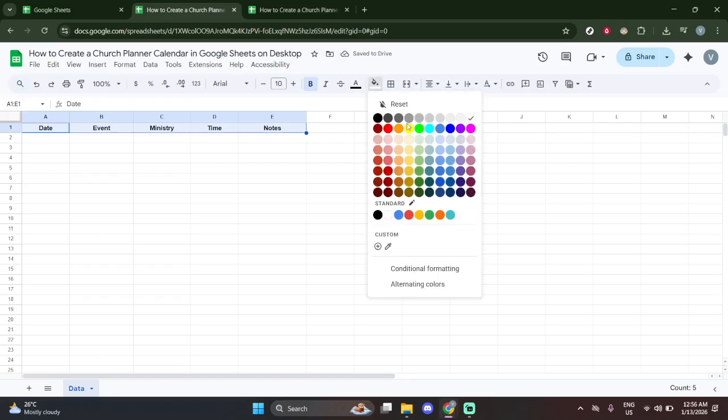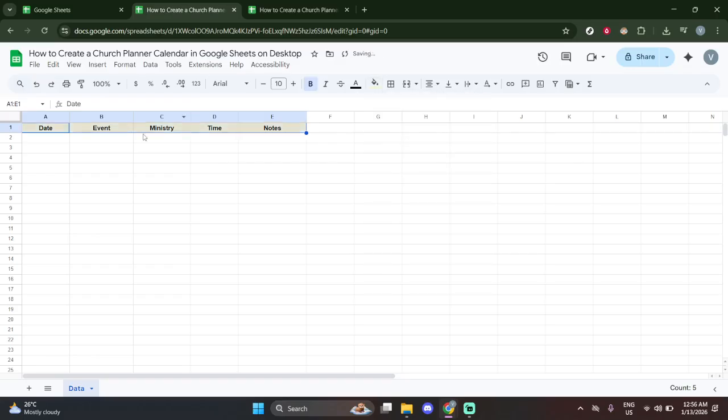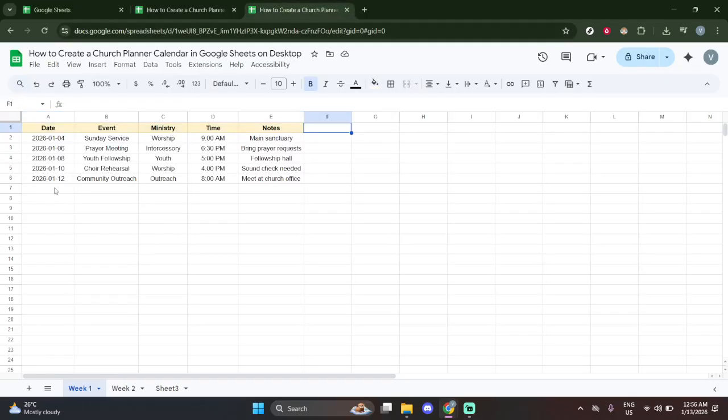Now begin entering your church activities and events on separate rows underneath those headers. In the date column, use a consistent date format so everything sorts neatly later. In event, write a clear title, like Sunday service or food drive. In ministry, note the group responsible, such as worship, youth, or outreach. In time, add the start time or a range, for example 9 o'clock a.m. or 6:30 to 8 p.m.